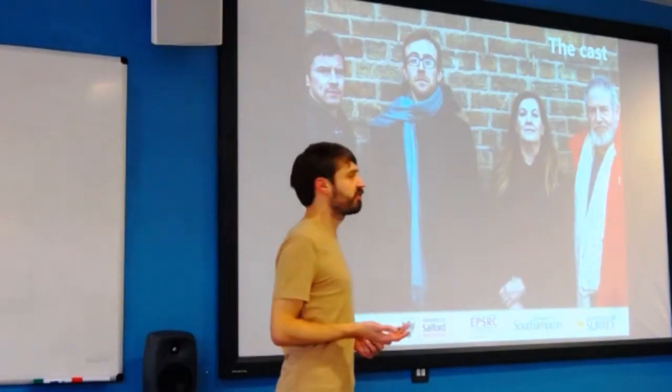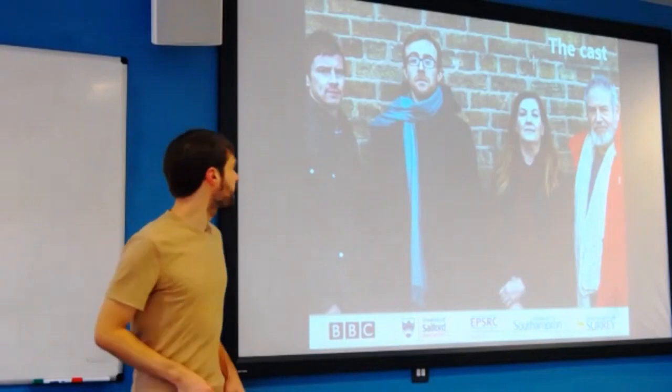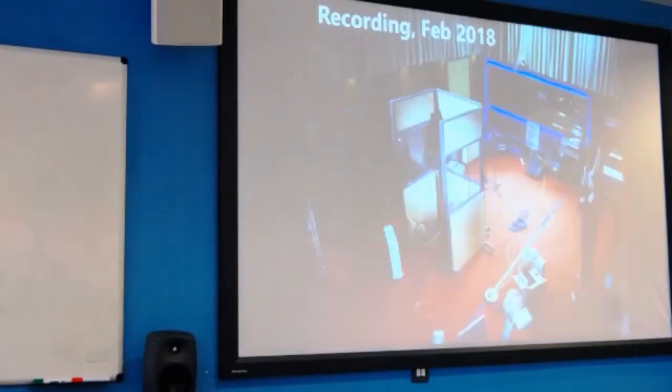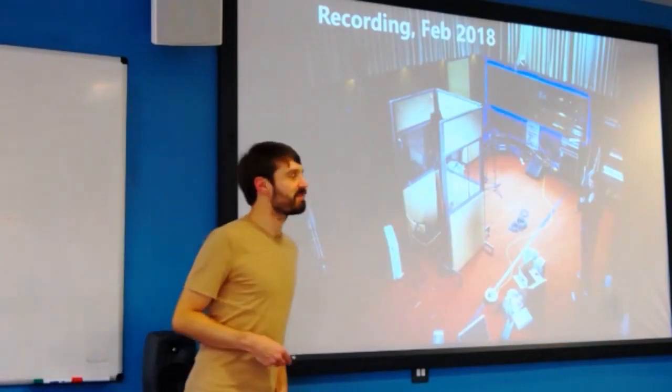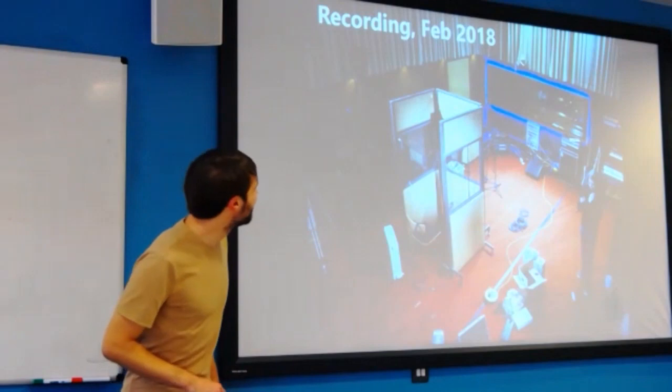We recorded the piece at the Low 4 Studios, the old Granada Studios in Manchester. So this was the cast. We worked with professional actors. This was a studio, it's amazing. It's like going back into the 70s. The carpet was incredible.